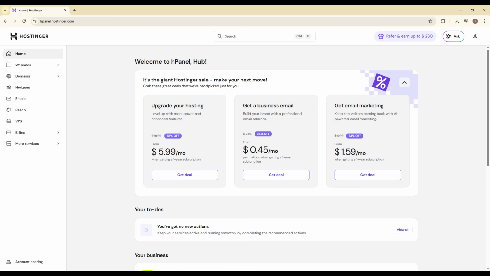In today's video, I'm going to show you exactly how to download a backup file from Hostinger step by step. Whether you want to secure your website files, migrate to another host, or simply keep a copy of your data for safety, having a backup downloaded to your computer is extremely important. I'll walk you through the entire process inside the Hostinger dashboard so you can follow along easily.